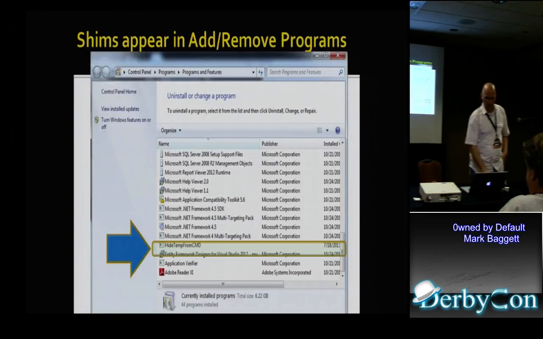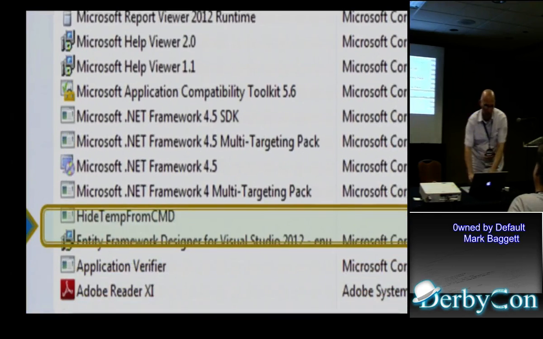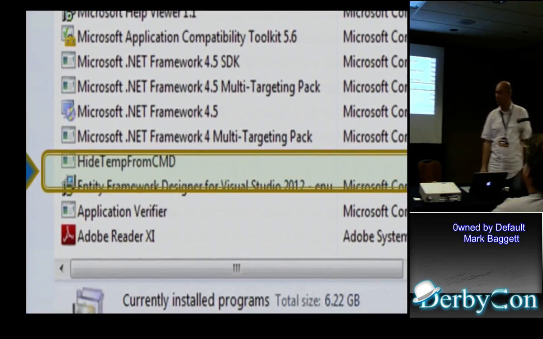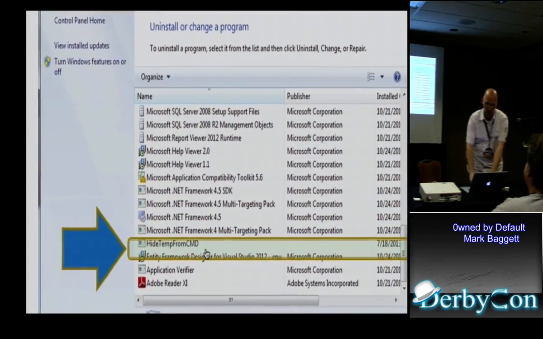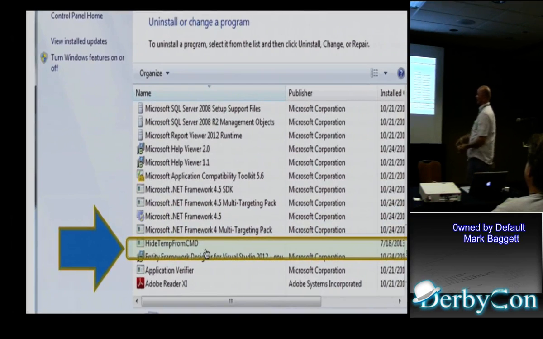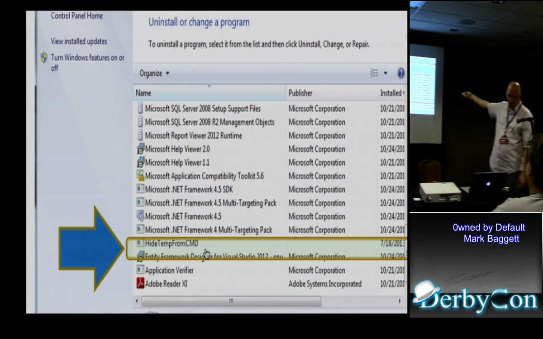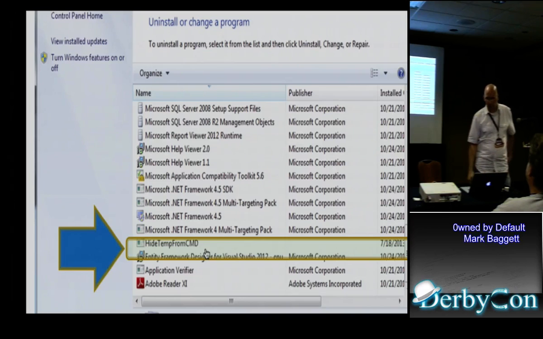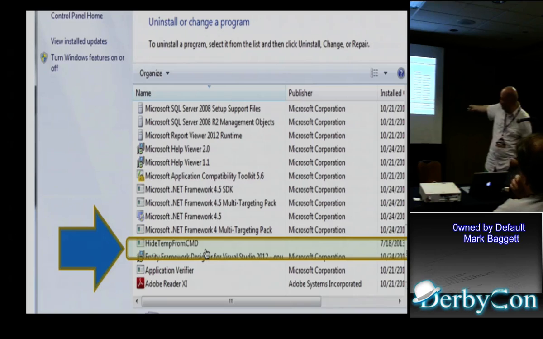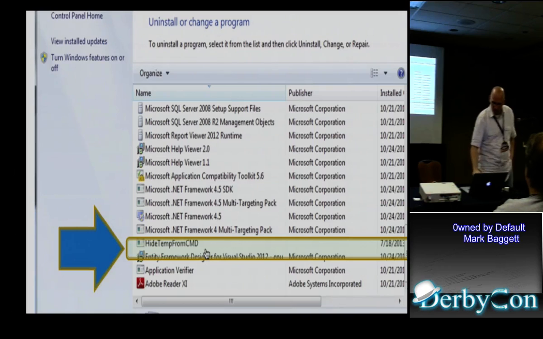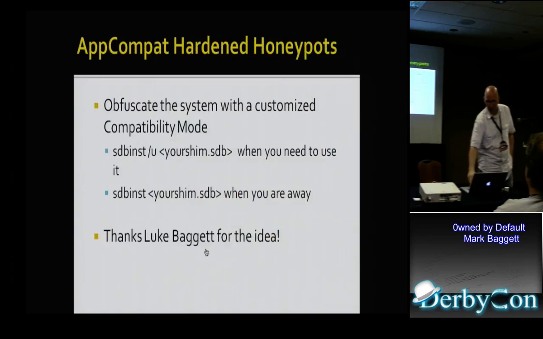Okay. Now the shims do appear in add remove programs. So after it's installed, you will see that hide temp from cmd.exe appears here in my add remove programs. Of course, the icon is the same as the Microsoft .NET framework. So if I called this Microsoft .NET framework for something else you don't know what it is, then it would just blend in with the rest of the patches that you have installed on your system, with the exception that it's not going to be signed by Microsoft, or is it, right? So they do show up in add remove programs. Unless you shim add remove programs.